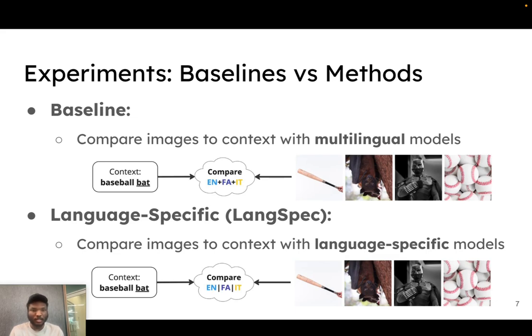The second is language specific. And as the name implies, here we seek to use different models specifically trained for each of the languages to process the context. So for English samples, we use an English model. For Farsi samples, we use a Farsi model, and so on. And we want to compare the context in different languages to the images that we are to score.